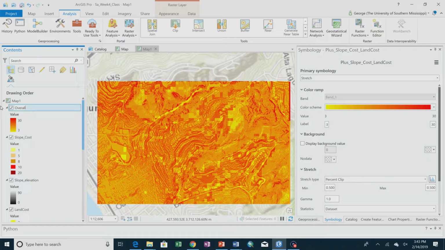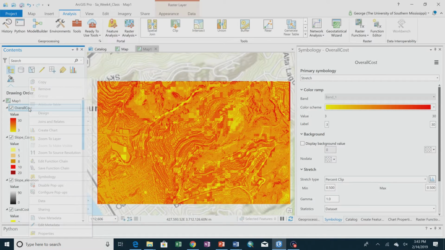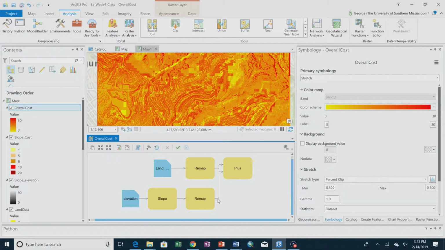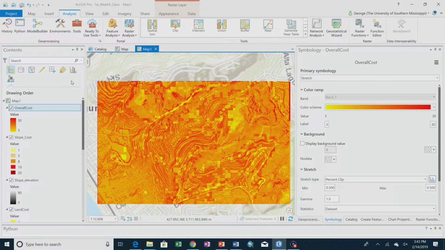So you might ask, why is this any different than what we just did before? Well, right click and say edit function chain, and now you can see the function chain is starting to get more and more complex. Okay? So we could continue this out. We're almost done, right?